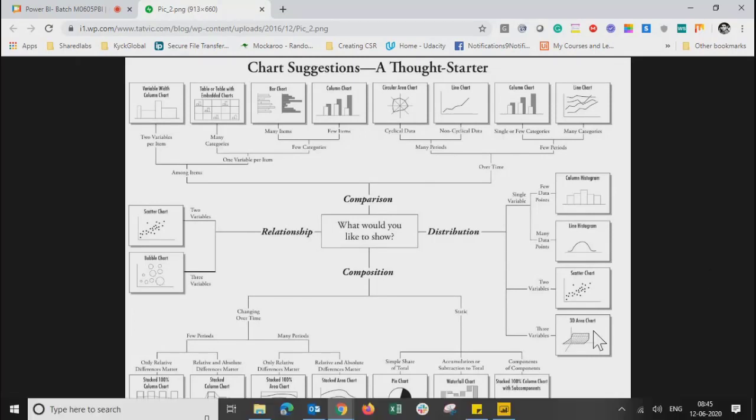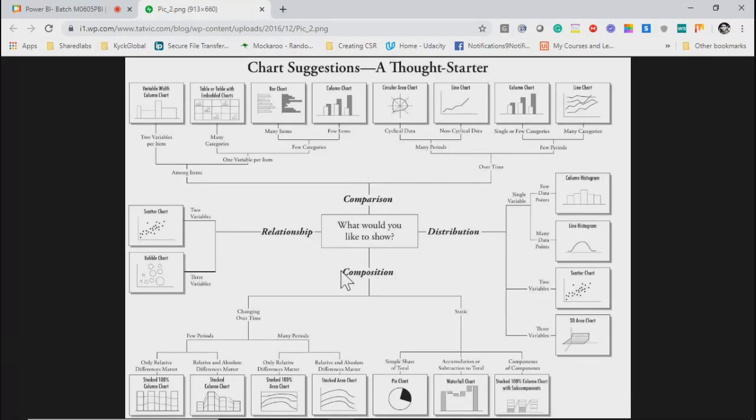If your focus is to show the composition, like percentage in different subjects, correct? Composition, then you can opt for these particular charts. It could be your pie chart, it could be a waterfall chart, or maybe the stacked plots, maybe trend or bars, right? There is a little bit of difference also between these two.